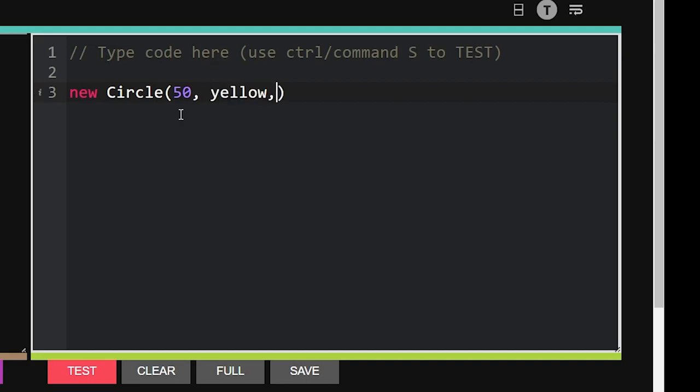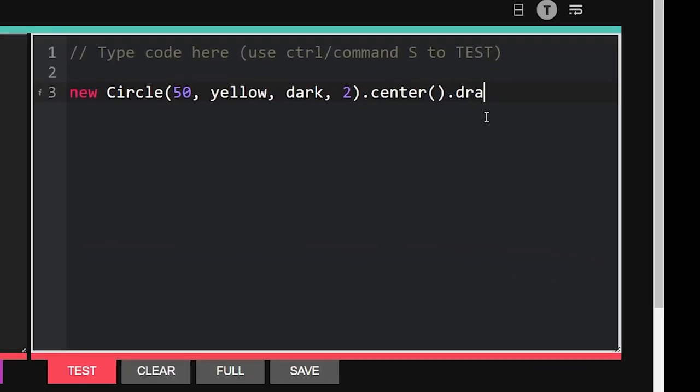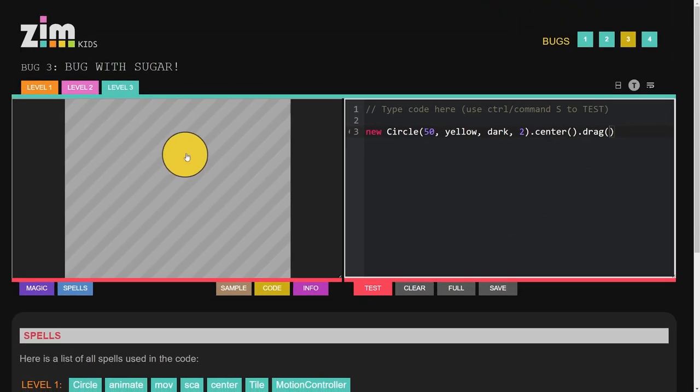Our bug is yellow. Looks like our bug has a little border around it, and so that's the next one. We can make that a dark border of 2. Now to see that, we would dot center that on what we call the stage over here and test. Oh, there's our bug. We made it a little bit big. Well, we could make it smaller. We could drag the bug around if we wanted to with dot drag. And so this is coding that we're using. Those are methods. And we test, and now we can drag the bug.